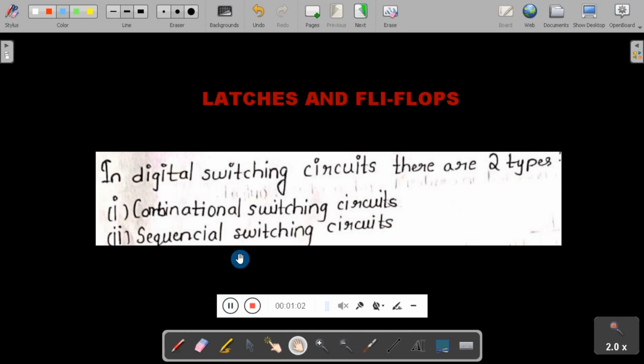Now latches and flip-flops. In digital switching circuits, there are two types: combinational switching circuits and sequential switching circuits. What is the difference between them? Combinational switching circuits are the circuits where the present output depends on the present input. Then what do you mean by sequential switching circuits?